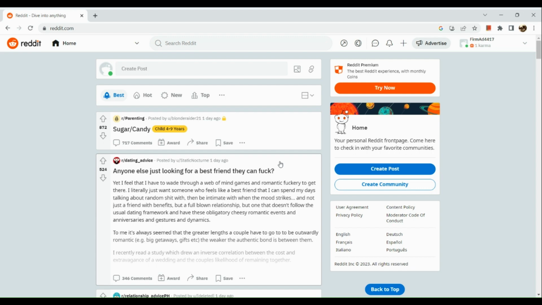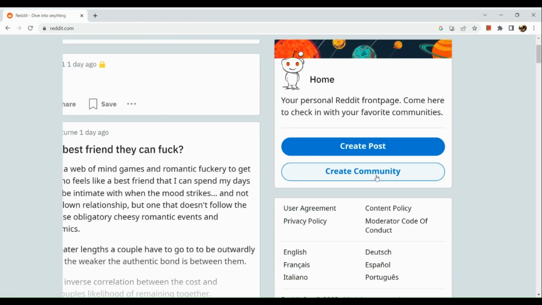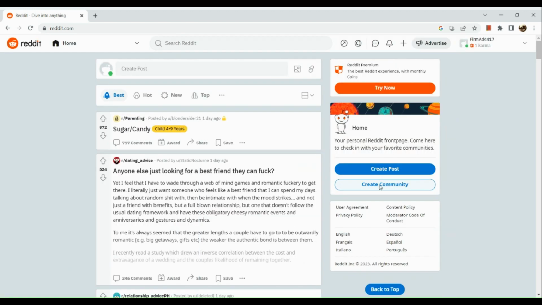Now, as you can see, we have our Reddit signed in already. And in our homepage, all we need to do is to click on Create Community here in this section. Click on it. Once you've clicked on Create Community, a pop-out will show up.